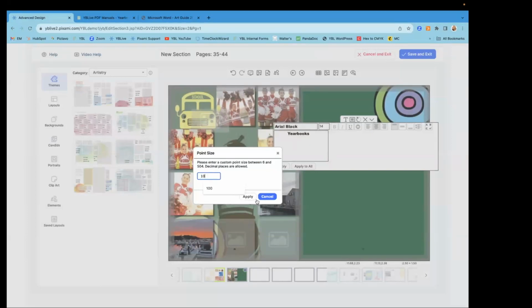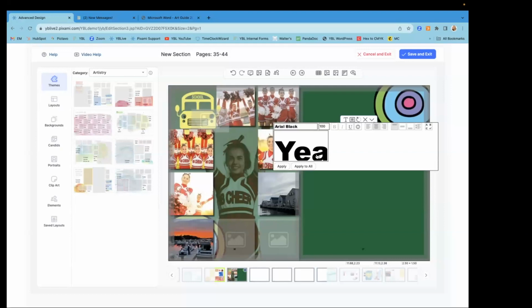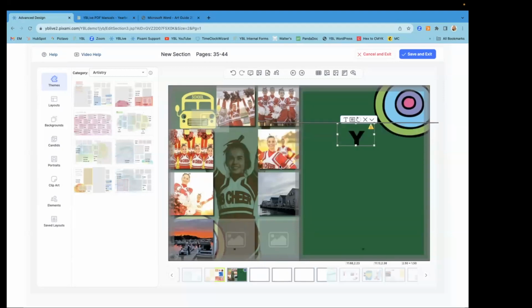So let's say we want 100. We're going to go ahead and click apply. It's going to give you a little preview of what it's going to look like here. You can play around with the bolding option, bold, underline, the placement of it if you want to center it or justify to the left or right. And like I said, these little icons here are pretty self-explanatory. Okay, so you can apply it to just this text box, or you can apply it to all of them. So I'm going to go ahead and just click apply to that.